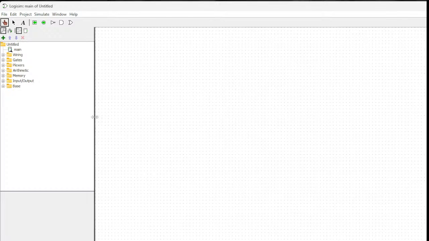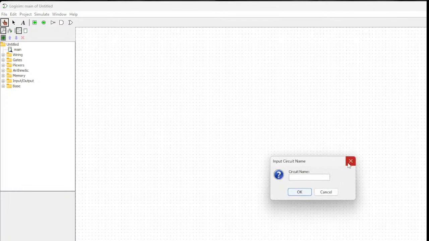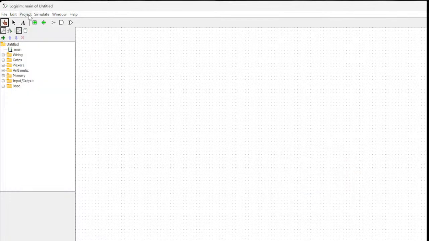Subcircuits and TTY. Now let's look at the subcircuits first. Subcircuit is basically we create another circuit that can be used as a shortcut. For example, to create the subcircuit, you can click this plus sign and give a name, or you can go to project, add circuit, and you can give a name as well.